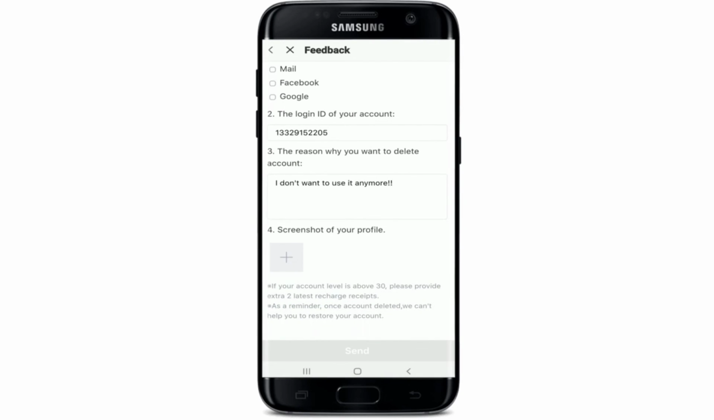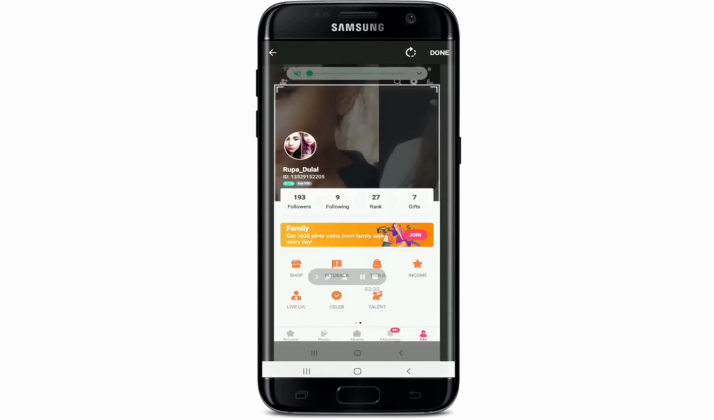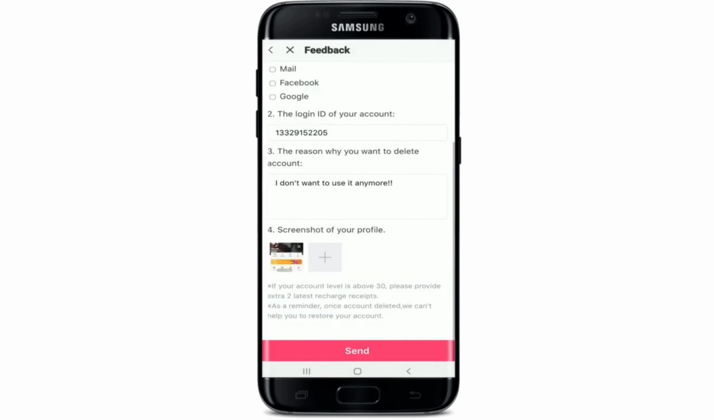at the bottom that says screenshot of your profile. You'll need to attach your screenshot of your profile in this field. Go and choose your screenshot from your camera roll and tap on done at the upper right. Once you do that, go ahead and read the information down below. It says that if your account level is above 30, you'll need to provide extra 2 latest recharge receipts. Once you delete your account, you won't be able to restore it again.